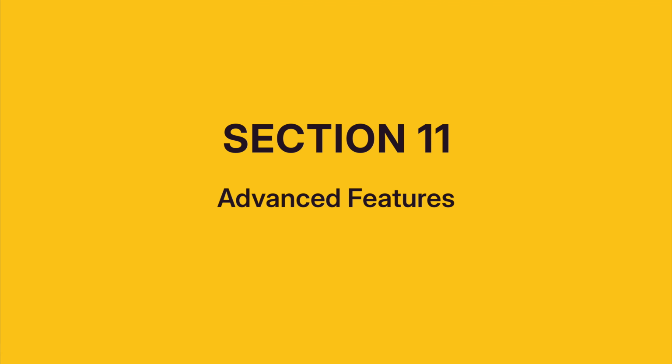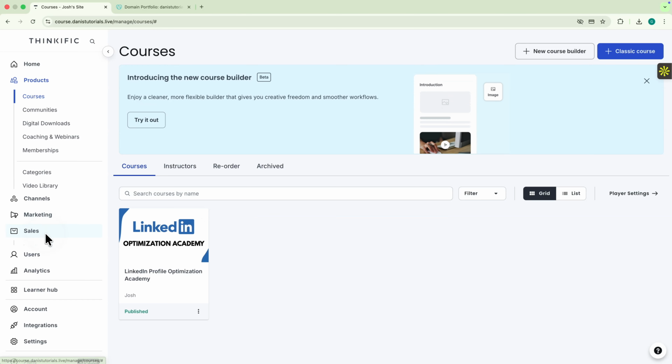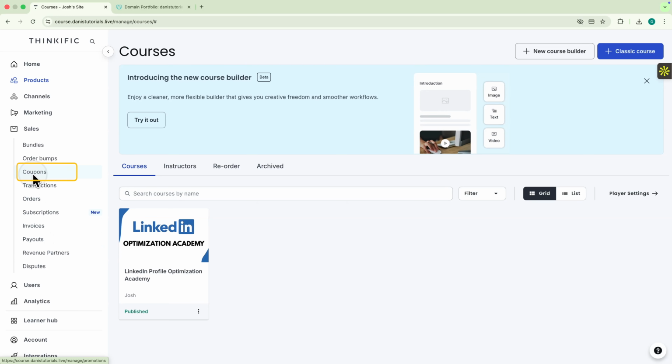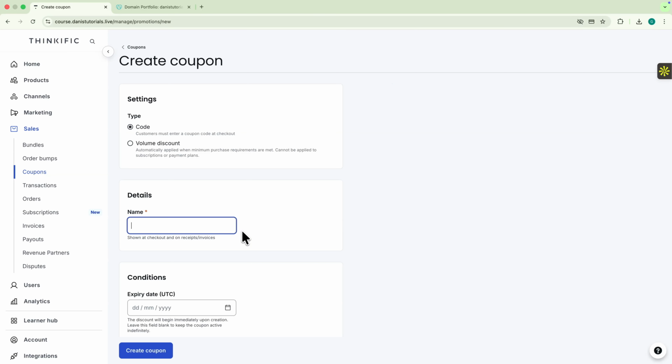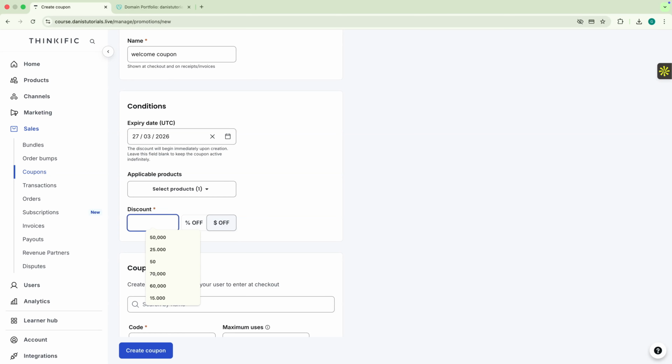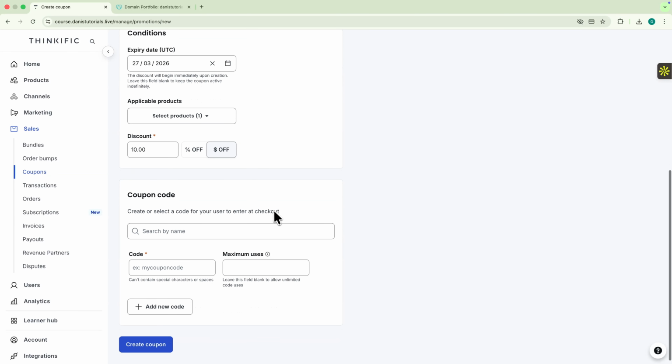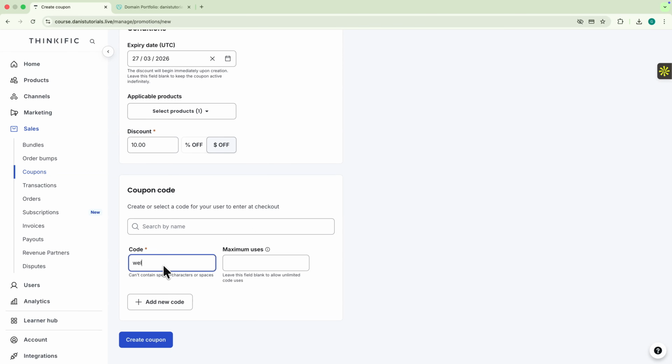Section 11, Advanced Features. Now that you know the basics, let me show you a few advanced features that can help you sell more courses. First, coupons. Go to Sales in the left sidebar, then click Coupons. Click Create Coupon. Set the coupon name, the products it applies to, choose whether you want to give a percentage or set dollar amount off, and finally set the coupon code and click Create Coupon.